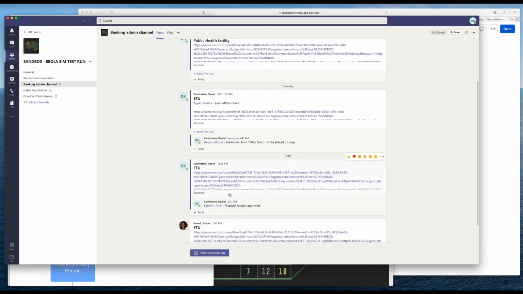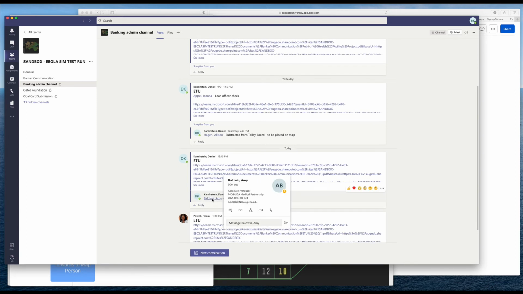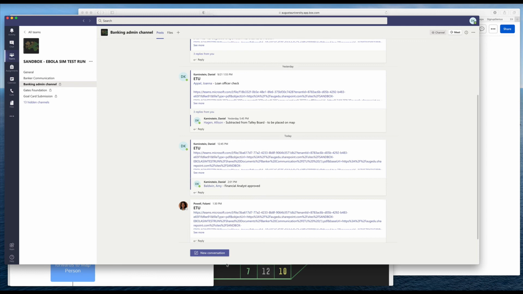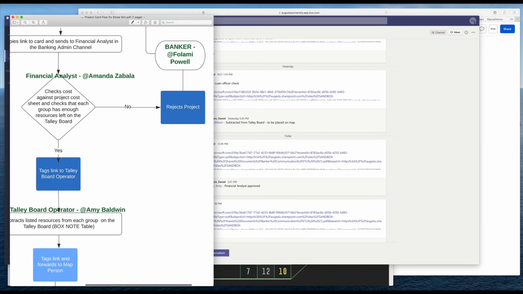So here we are. We were looking at this one, and here I am acting as the financial analyst. I've approved it, and then I've sent it to Amy Baldwin to do the tally, to then subtract the resources as the tally board operator. And that's really your only job as a financial analyst, is to check the math. Now, if you do a card and the math doesn't work out, either they didn't put enough resources on the card or one of the groups can't afford it, then if we go back to our algorithm here, all you do as the financial analyst is say, okay, they didn't actually afford it, and you're going to reject the project.